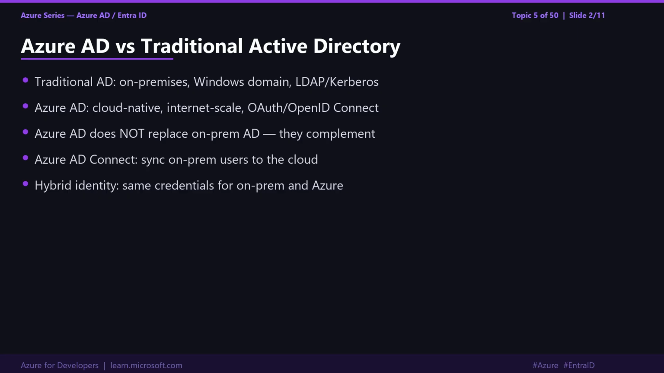These two products do not replace each other. Most large enterprises run both. Azure AD Connect is a tool that synchronizes user accounts from your on-premises Active Directory into Entra ID. This gives employees a single set of credentials. They use the same username and password to log into their office computer and into Azure, Microsoft 365, and your cloud applications. This is called hybrid identity.